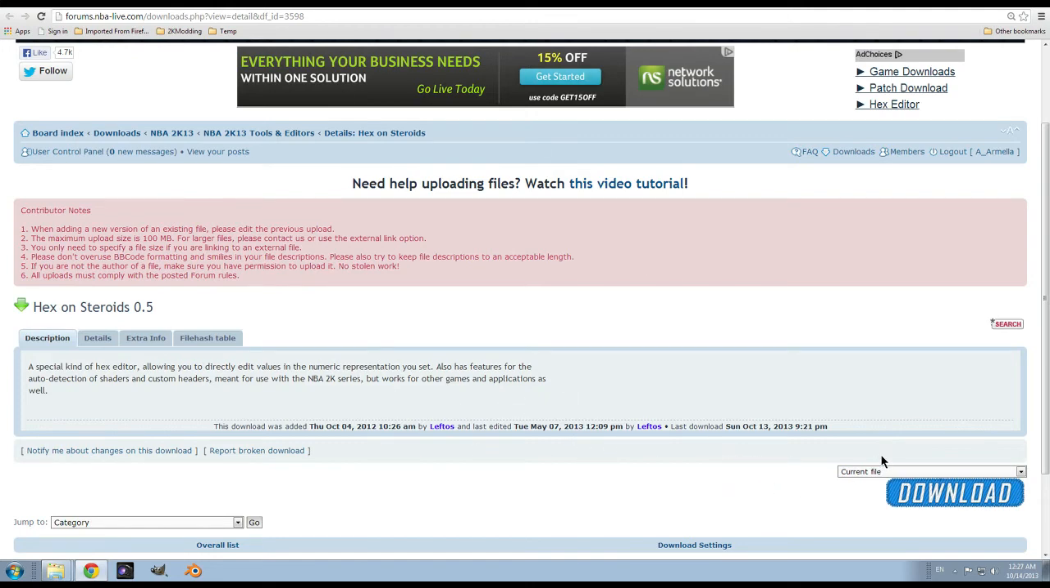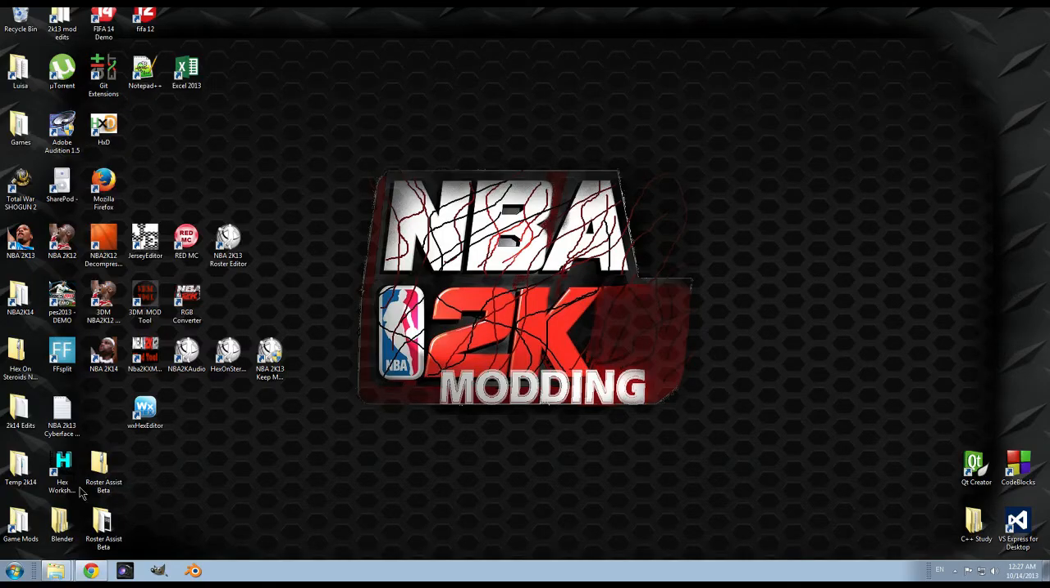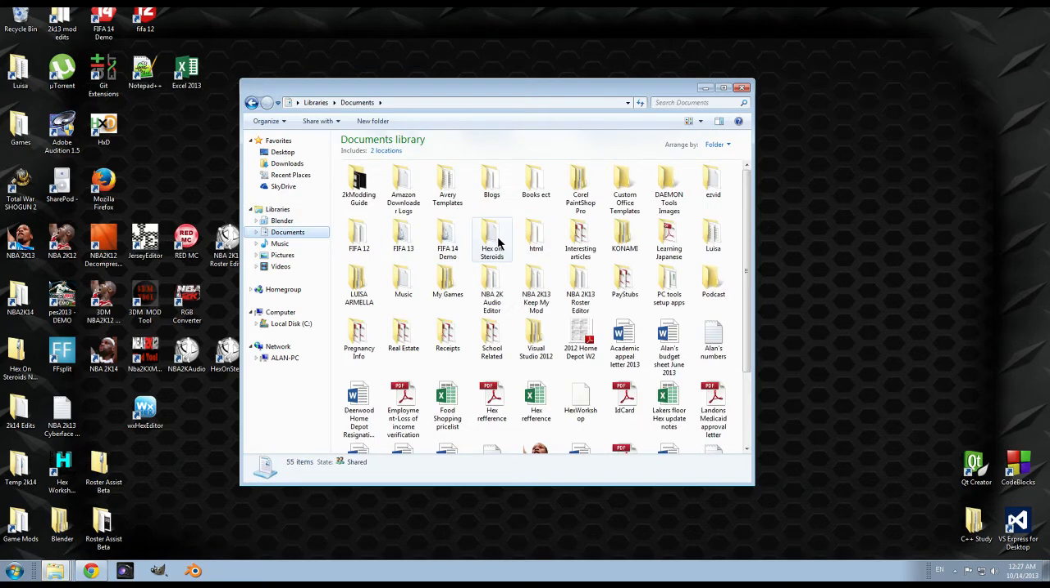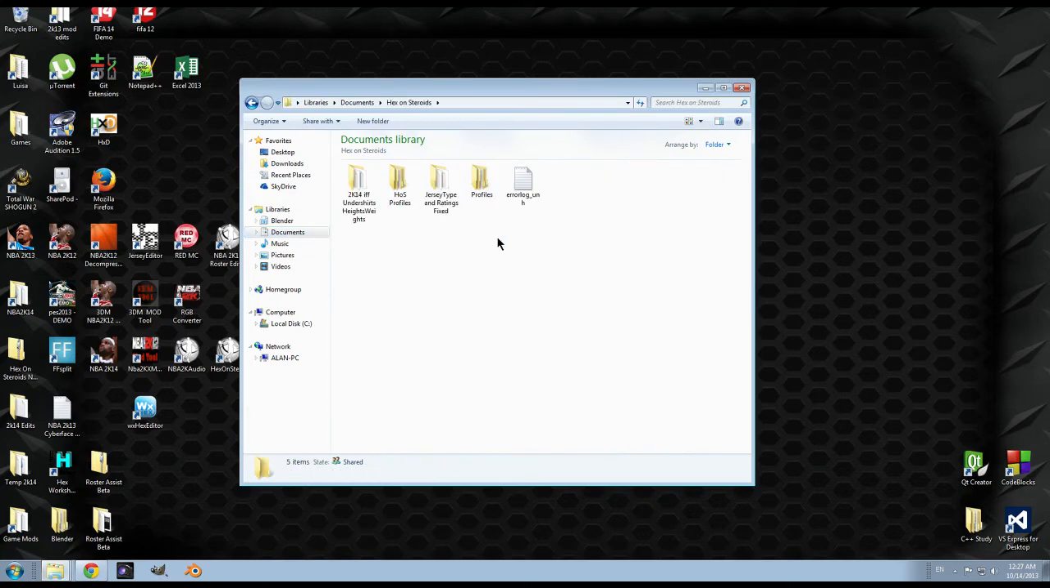After you have that Hex on Steroids tool downloaded and that profile, you're going to want to put the profile into My Documents. There's a Hex on Steroids folder that gets created when you install Hex on Steroids. And you're going to put it in this profiles folder. That goes right in there.